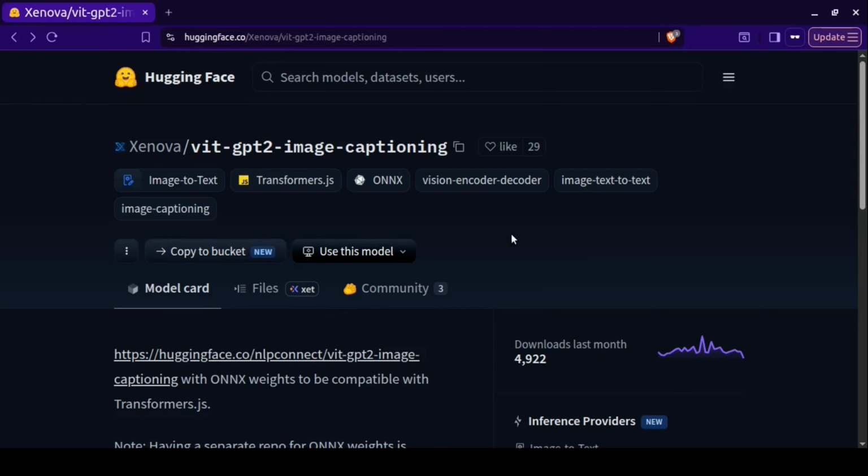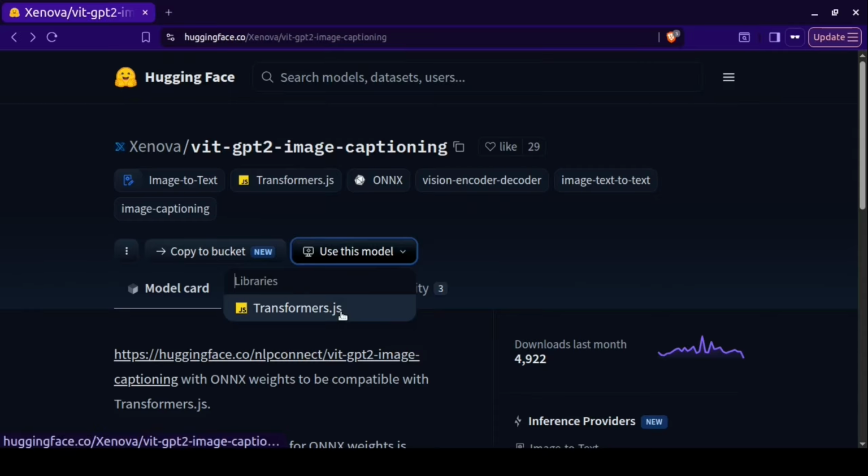So I am here at Hugging Face, and the model that we are going to be using is this ViT GPT-2 image captioning. And this model is capable of taking an image input and generating a caption for that. We'll see how this works in a second, but I mentioned to you that we will not be requiring any API key or a powerful GPU card to run our model. And that's because this model is really lightweight, and we are going to download the weights and run it entirely inside our Node.js server. Now if I go ahead and click on use this model here, it provides an option for Transformers.js. And this is a library that lets you run popular machine learning models in a Node.js runtime.